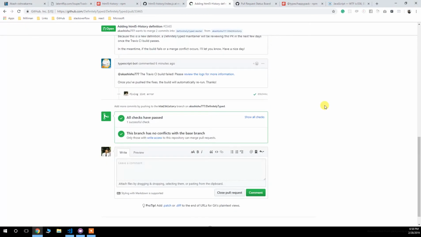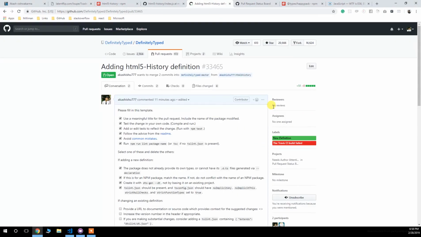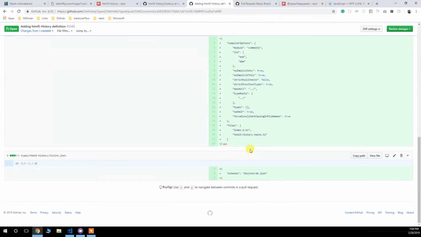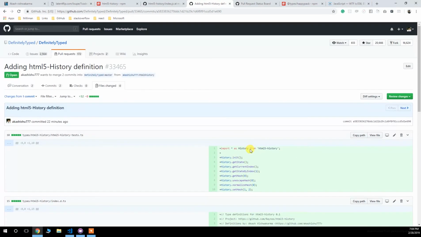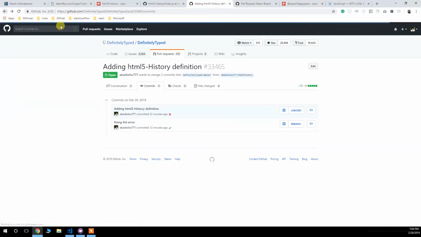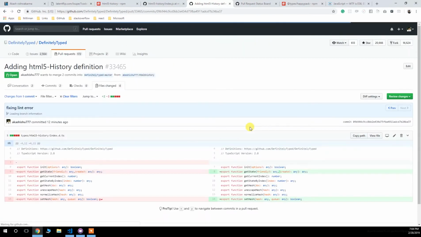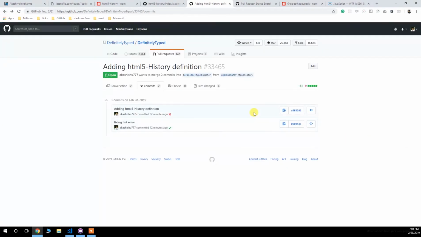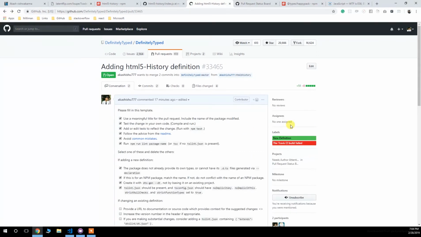This is how we contribute to open source. Here you can see the code which I have committed over here, and the changes which we made in our second commit. So guys, this is how we contribute to open source. This is just one example, DefinitelyTyped.